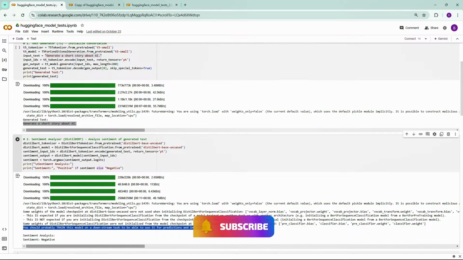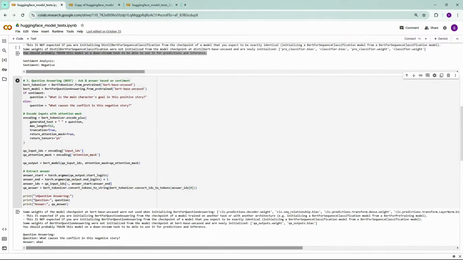You should probably train this model on a downstream task to be able to use it for prediction and inference. This is very important. This is a very basic model that you need to further fine tune for your specific task. If you use it like this, you are most likely not going to get a very satisfactory result. And then here you can see we are going back to the Q&A model of BERT.